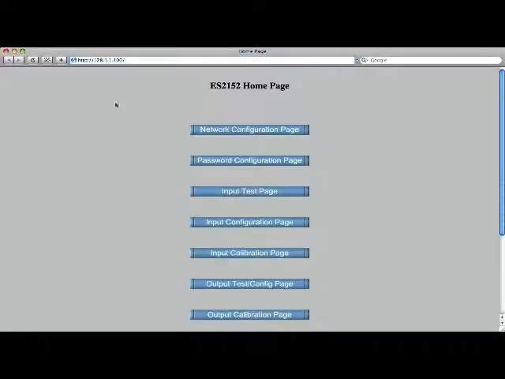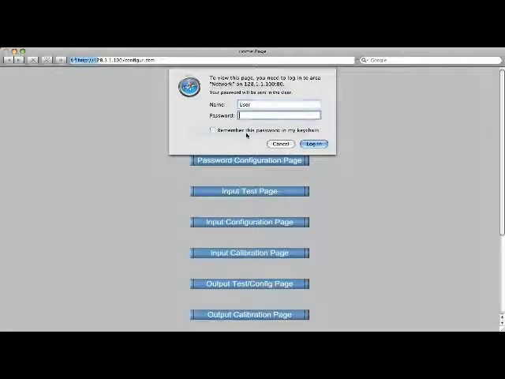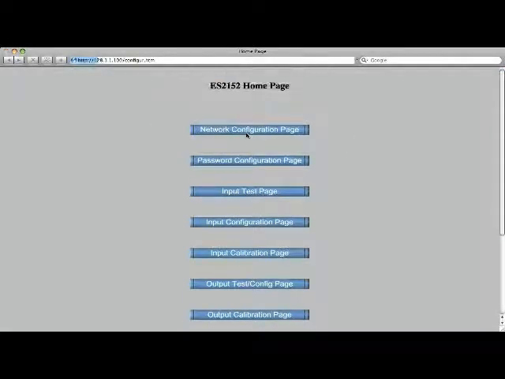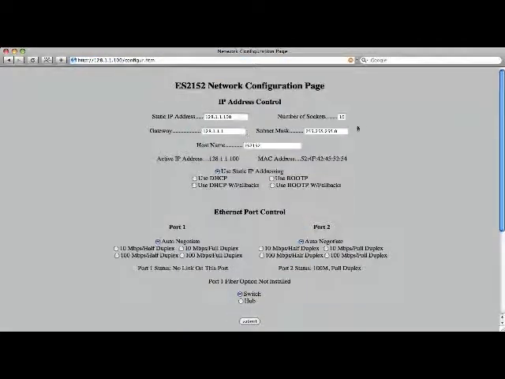To configure the EtherStax, just open any standard browser and navigate to the default IP address 128.1.1.100. Now once you enter the configuration page, you just enter the default username and password, which can be changed once you've logged in.